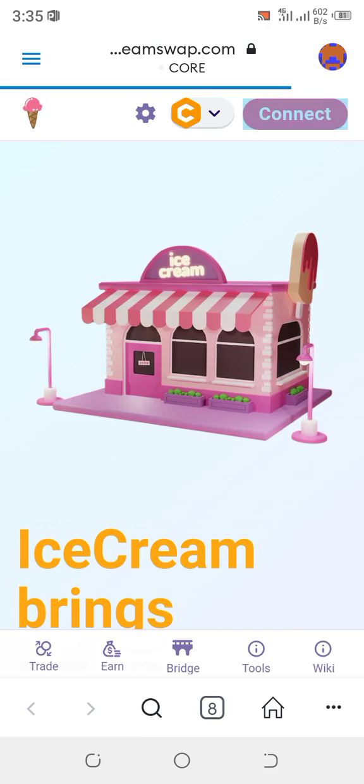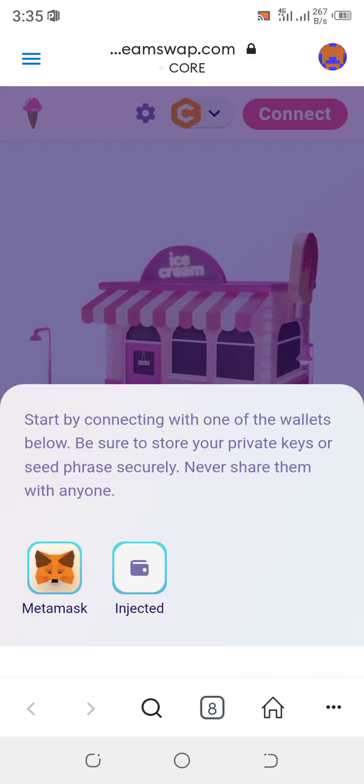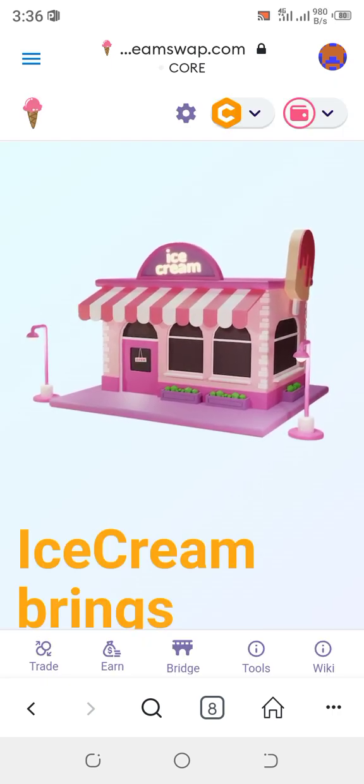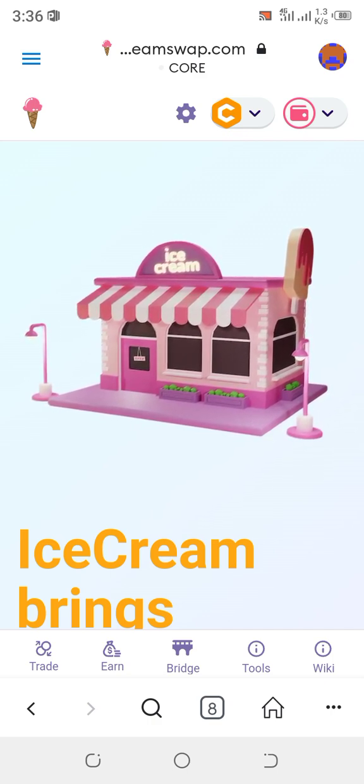Then you click on choose MetaMask. MetaMask wallet you choose. Still loading. Fine, it's connected. You see the cosign, and it looks like a mailbox. That's your wallet address, so it's connected.